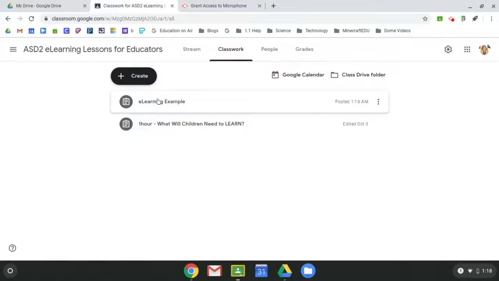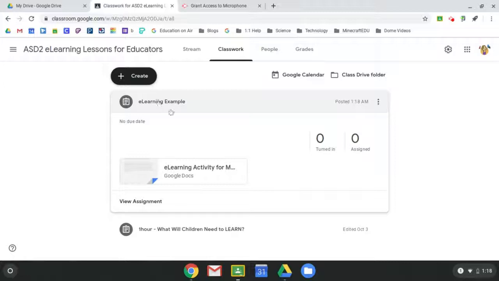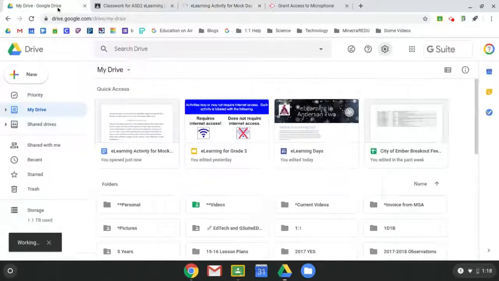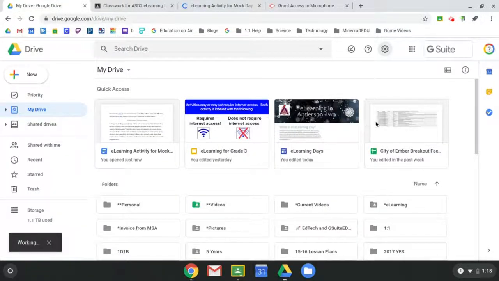Students would go in and click on the assignment, and then click to open the Google Doc. Now, in order for this to sync, there's one thing your students must do first, and that's actually going to be in their Google Drive.